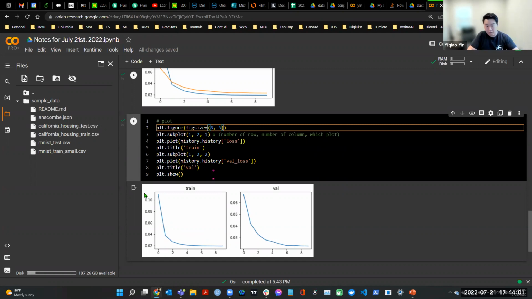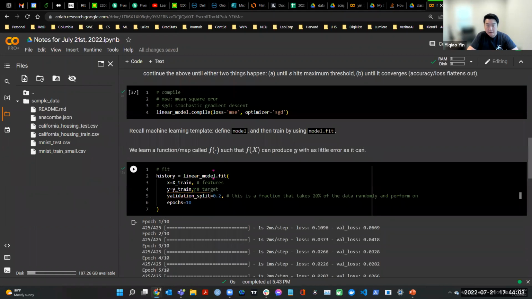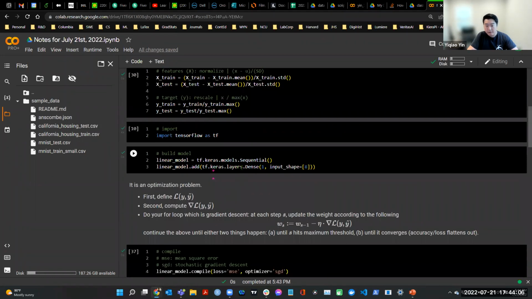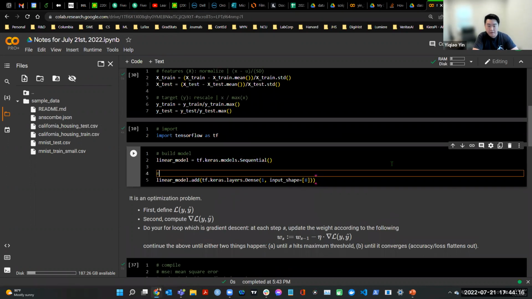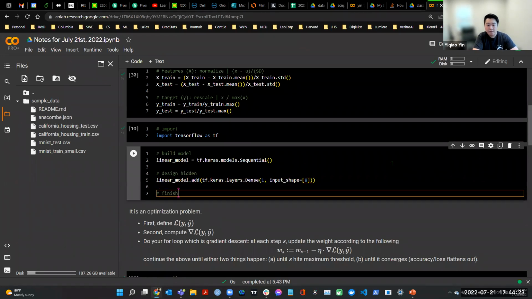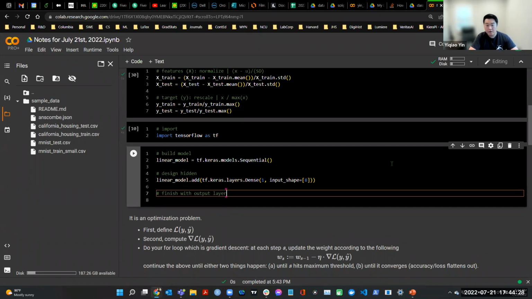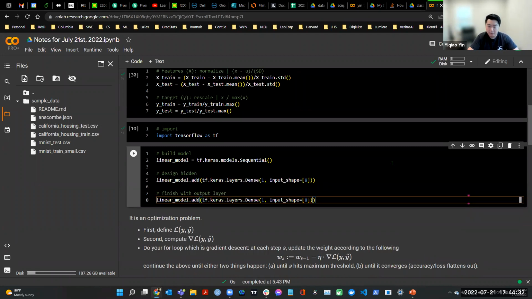So how that works is you come back up and you can say, hey, well, this model is just one layer, right? Why don't we make it a little bit more layers? So how you do that is you can set this as a latent, I don't want to call it latent, I want to call it hidden layer. So you can design hidden layer. And then you're going to have to finish with output layer. Output layer always has to be 1. Okay? So this always has to be 1.